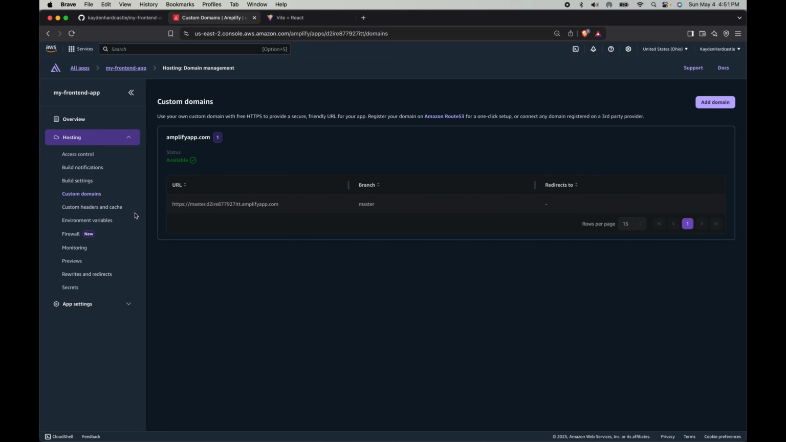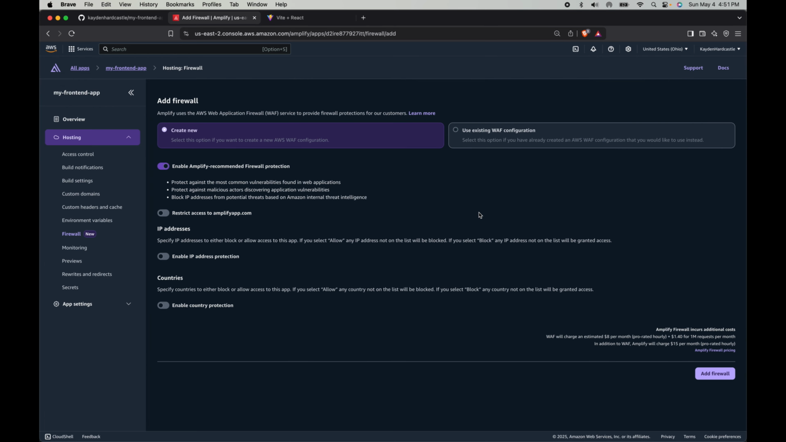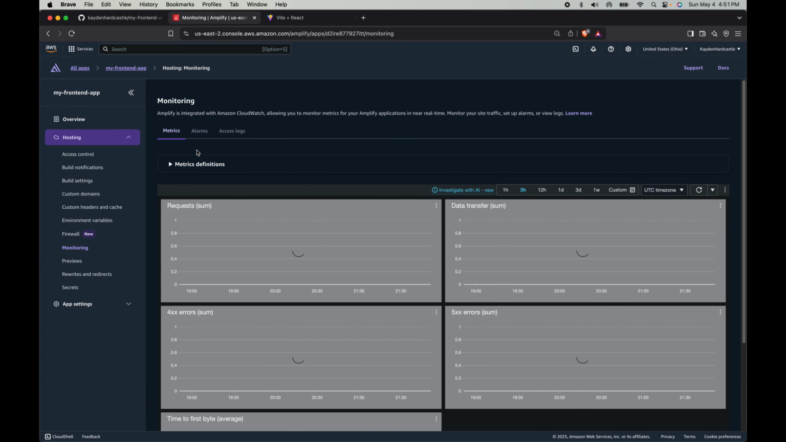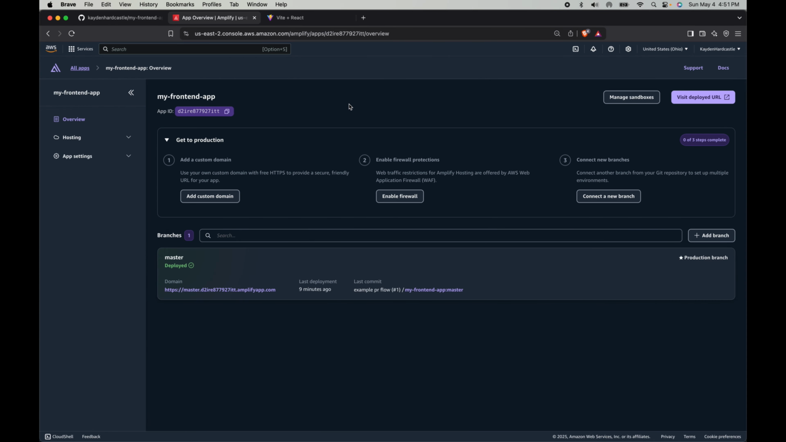One more thing I want to touch on while we're in the settings here: you have your firewall. You can set up extra protection for extra money on here, as well as some monitoring options at your disposal in those settings. So I did want to touch on that as a little bit of extra information for you.